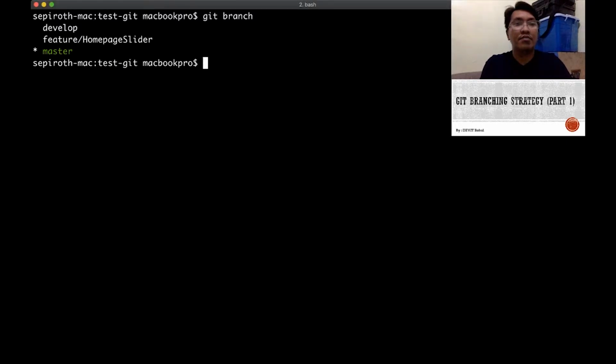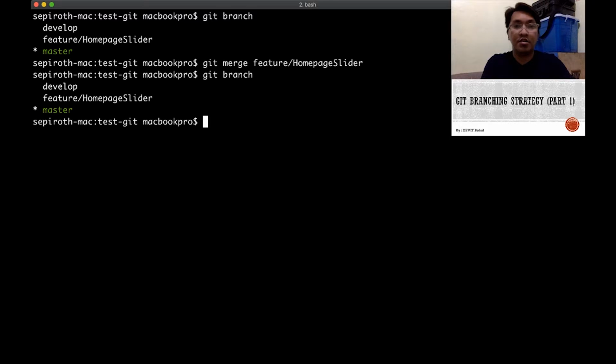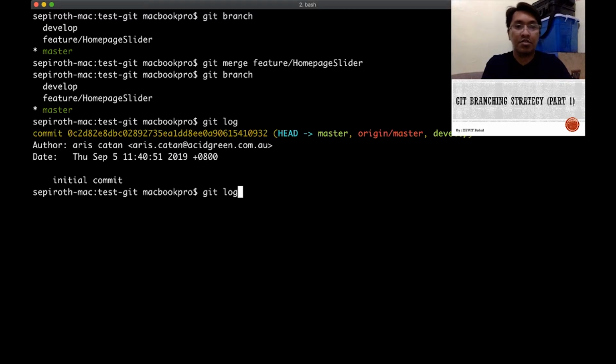So to merge it, I will do git merge and the name of the branch that I want to merge, feature homepage slider. So this is how we do the merge. Again, I am on the master branch. We can see the logs. The master branch contains the initial commit only.